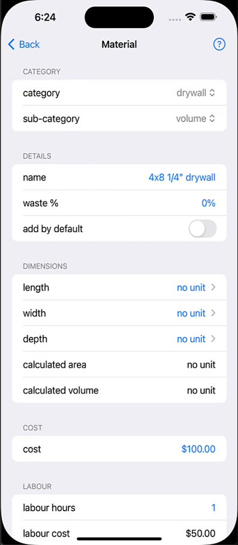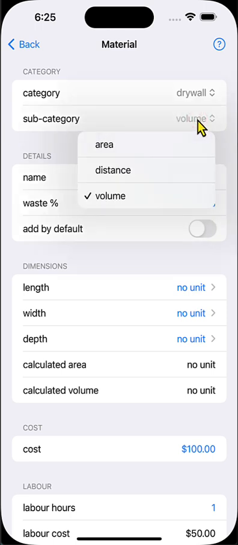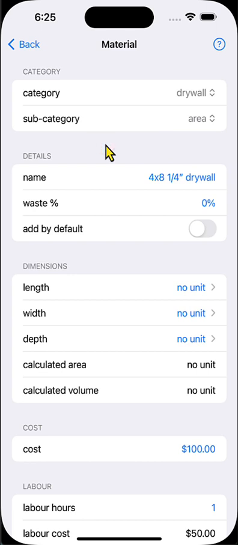The subcategory can be set to area, distance, or volume, and depends on how you would typically use the material. For example, drywall or paint would be area materials, and concrete would be a volume material. The next section is the details section.